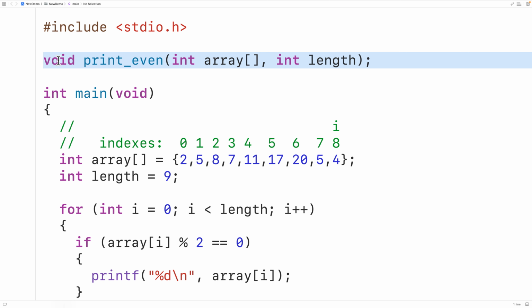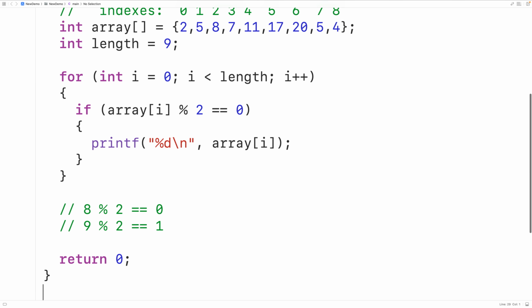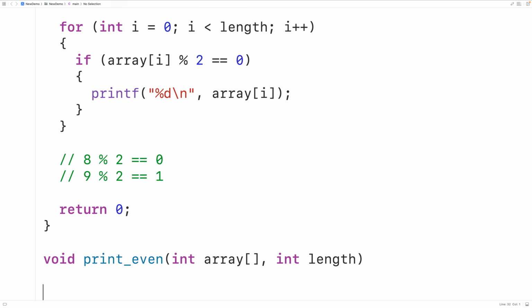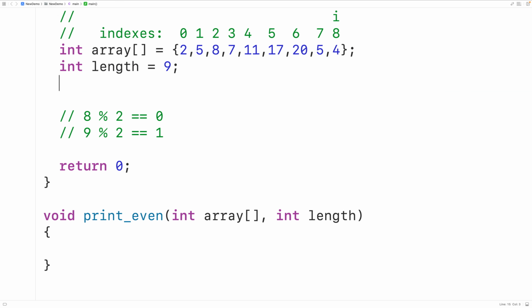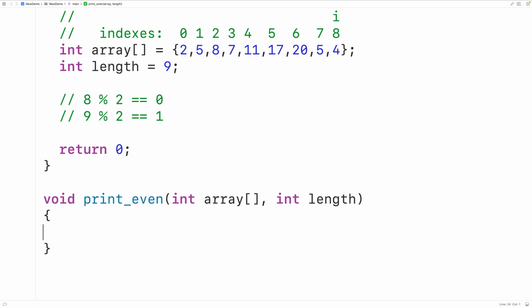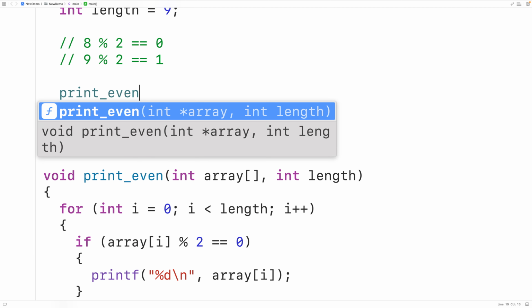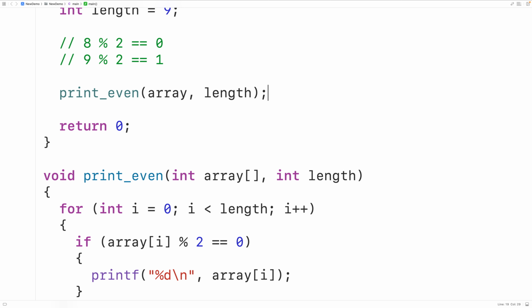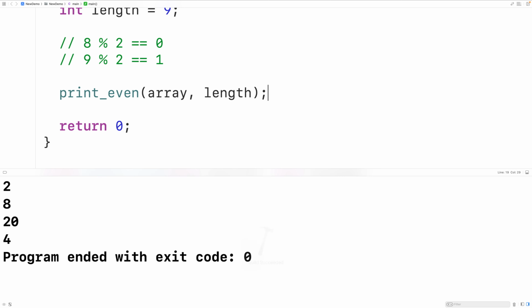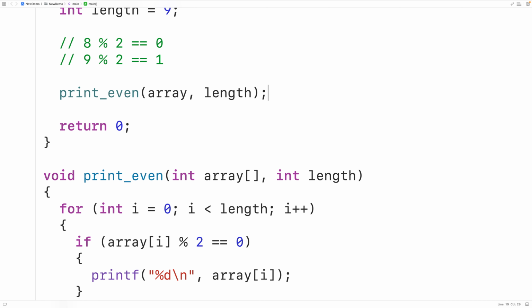Then if we copy this and provide a definition of the function down here, what we can do is just cut and paste our logic into the function body. And that's really it. Because the function's parameter names match the variable names that we were using previously, we don't actually have to modify anything. This code is going to work as it is. So up here, we'll call print_even, and we'll pass it our array and the length of the array. And if we save, compile, and run the program, we'll again get the even numbers in our array. So this is how we can print out the even numbers in an array using C.